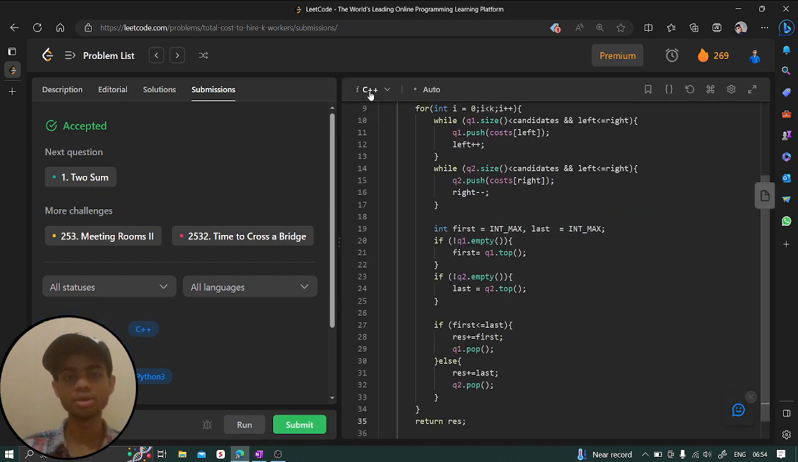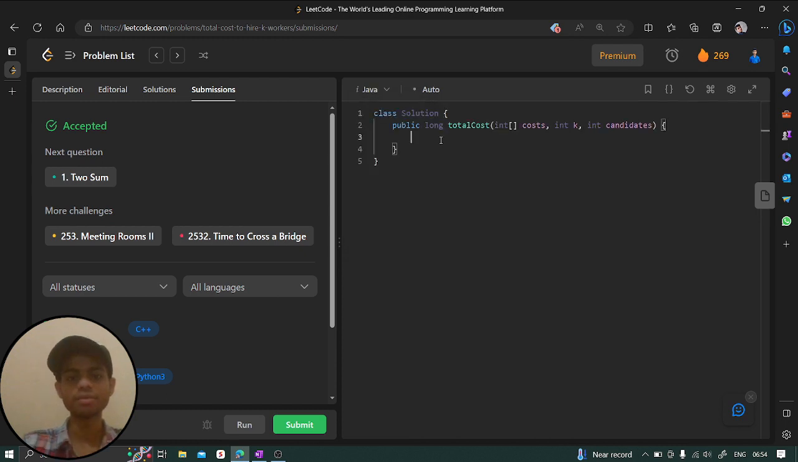Now let's move to the third programming language, which is nothing but Java. In Java, first of all we are going to say int left, which is equal to 0, and right, which is equal to post.length minus 1. Before that we define two priority queues. So for the two priority queues we are going to say PriorityQueue with the integer data type.